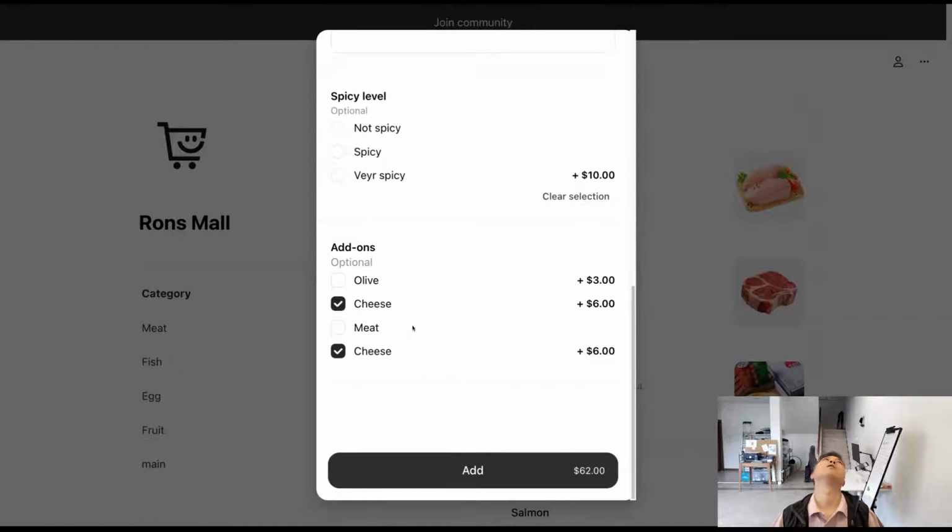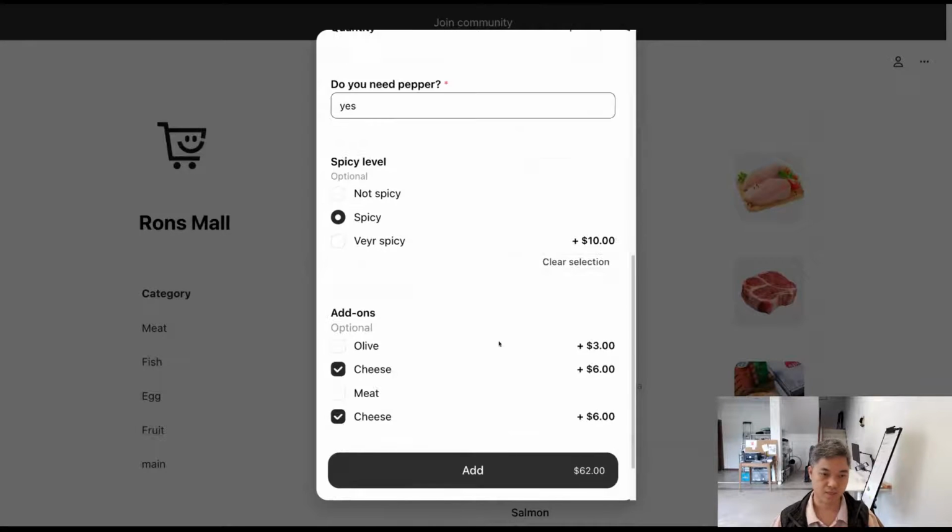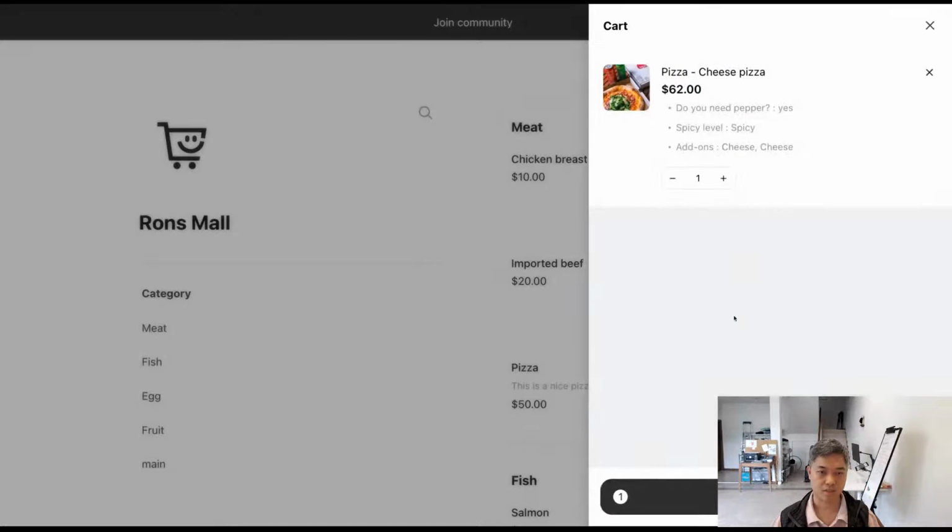Okay. And then if you just do this and then add, you will see in the cart what the customer chose: a pizza, variant cheese pizza. And then they answered pepper, yes, spicy, and add-on cheese. So in this way, you can let the customer choose very detailed specifications. Okay. So this is an option.